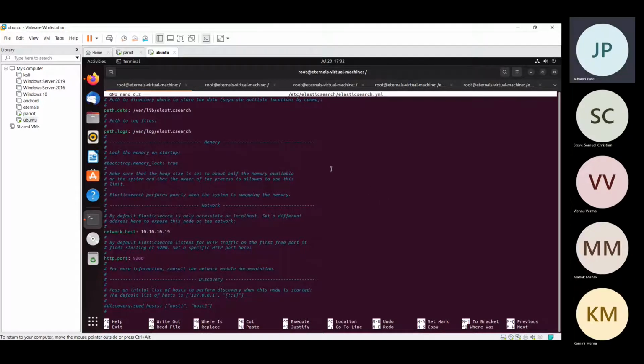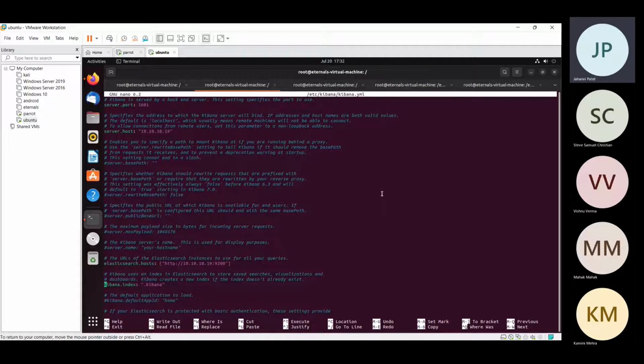Now for the configuration of Kibana, we need to mention the server host and server port, which are 10.10.10.19 and 5601 respectively, on which Kibana will be accessed. Also, we need to mention the IP address and the port of Elasticsearch from where Kibana will get all the analyzed or processed data.